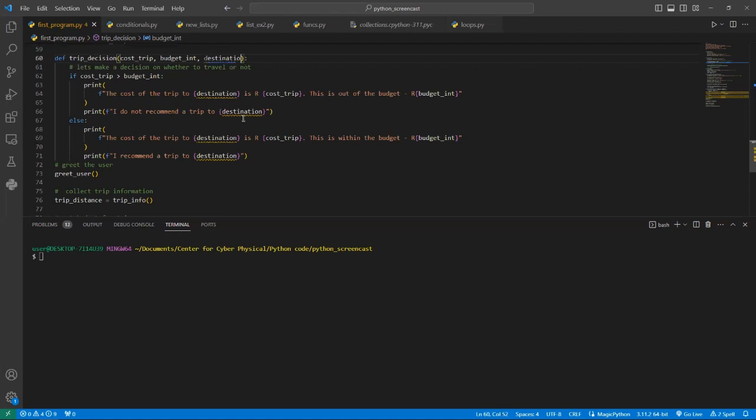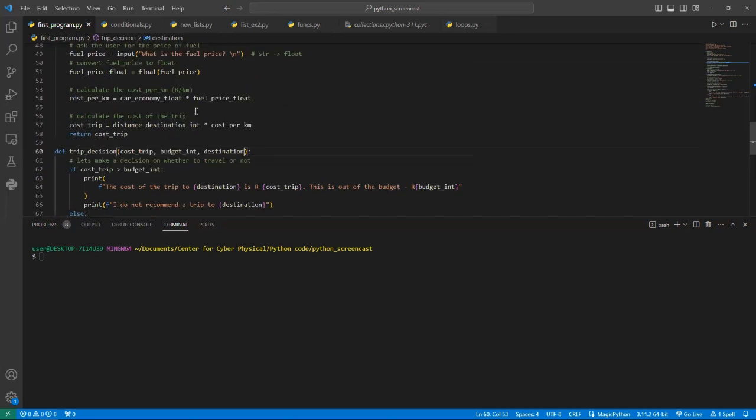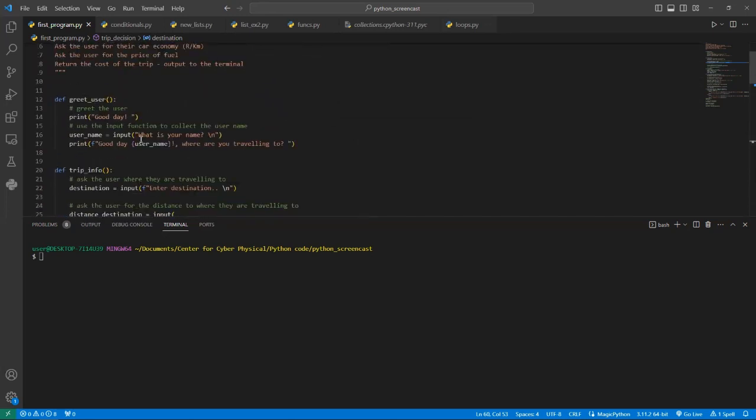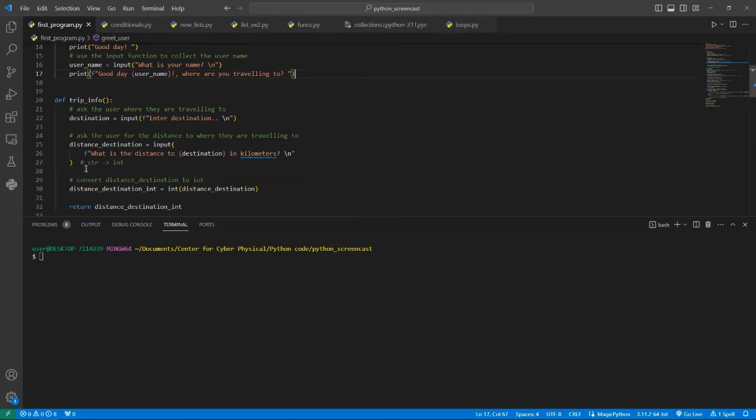Now, do I have the destination? I don't have the destination. Okay, where you're traveling to? Oh, I don't have the destination. Where are you traveling to? And then in trip info, we get the destination, right? But we don't return it yet, okay? So what I could do is separate this, okay?